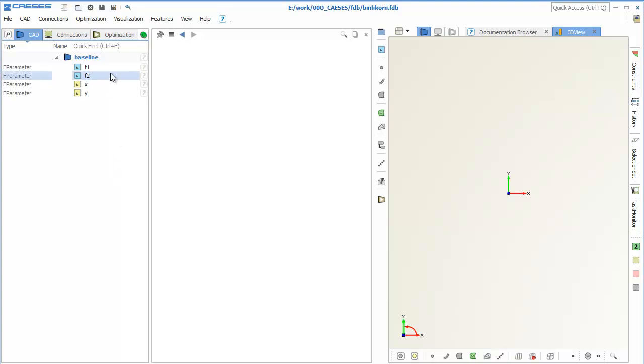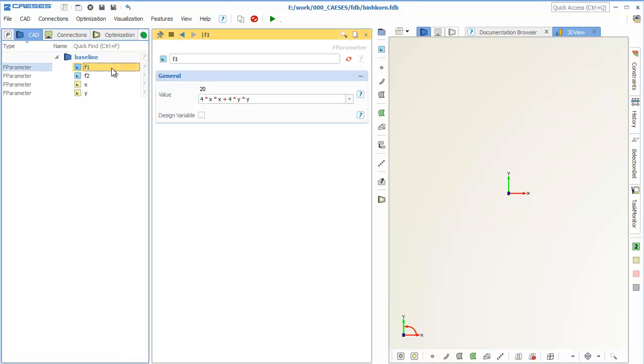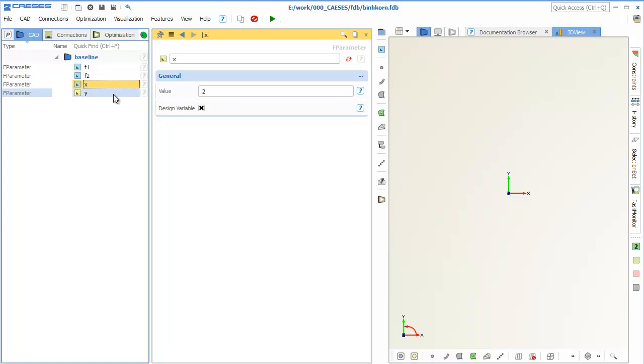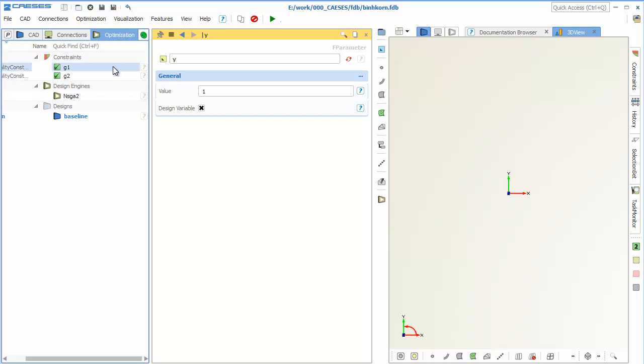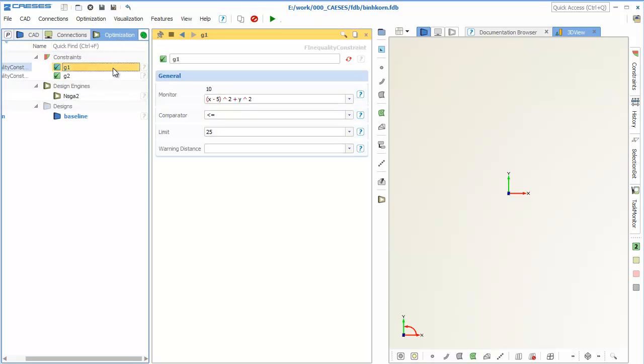For this purpose, I'll start with a simple test function that I've set up in CAESES. Basically, this is a multi-objective function with two evaluations and two variables. And I want to run a Latin hypercube sampling that will be controlled by Dakota. There are also two inequality constraints.